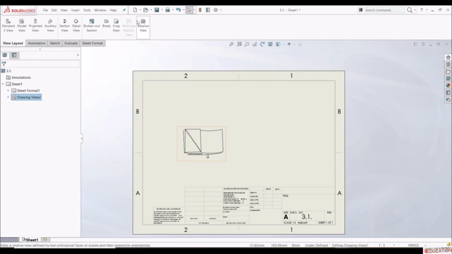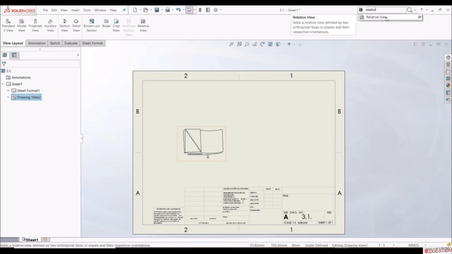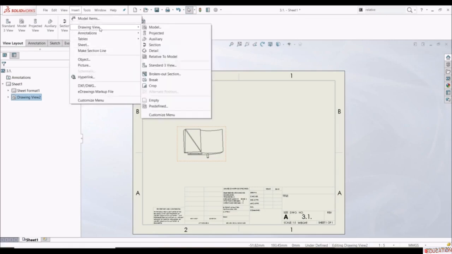If you don't have this tool here, you can go to Search Command, type in Relative, and then choose Relative View. Or you can go to Insert, Drawing View, and Relative to Model.